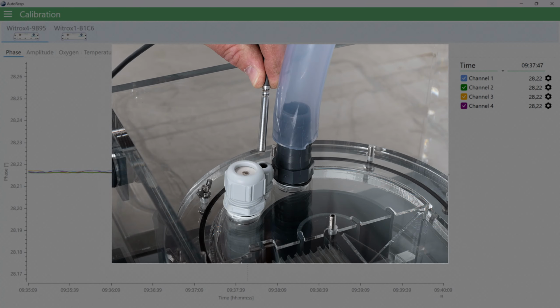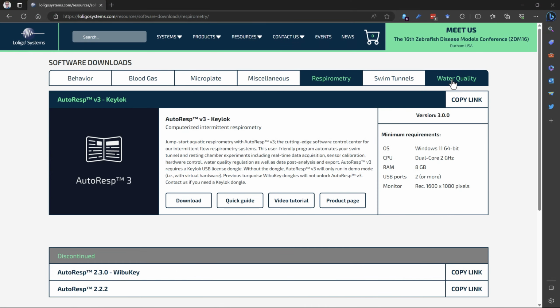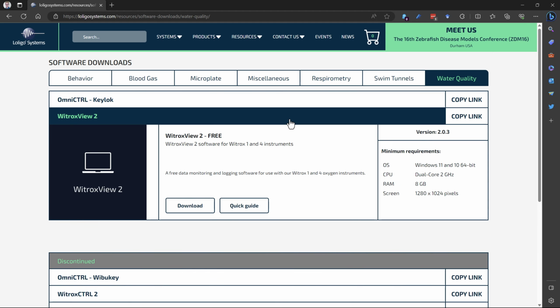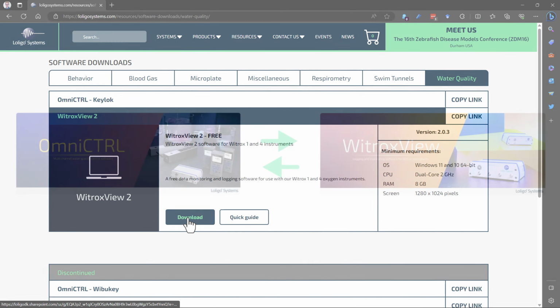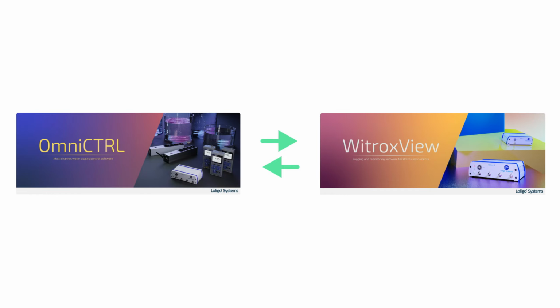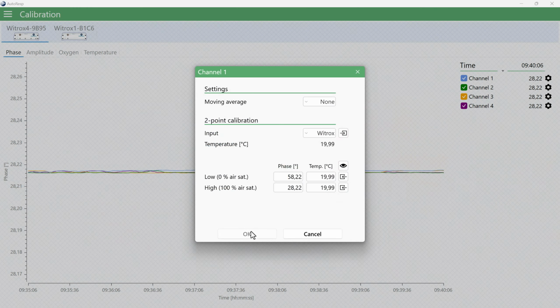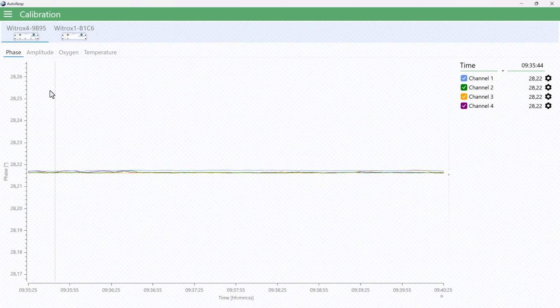The PT1000 temperature probe for the Witrox instrument is a factory calibrated RTD sensor that cannot and should not be calibrated. If you're using other Loligo software like Witrox View 2, then please notice that the calibration data are not shared between other software. So you still have to do a calibration of each oxygen sensor in OmniCTRL, even if you have calibrated the same sensor in Witrox View.